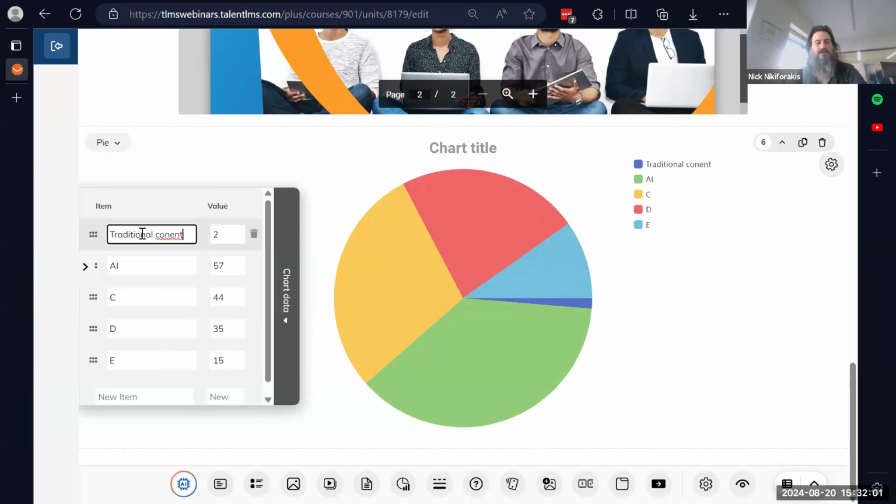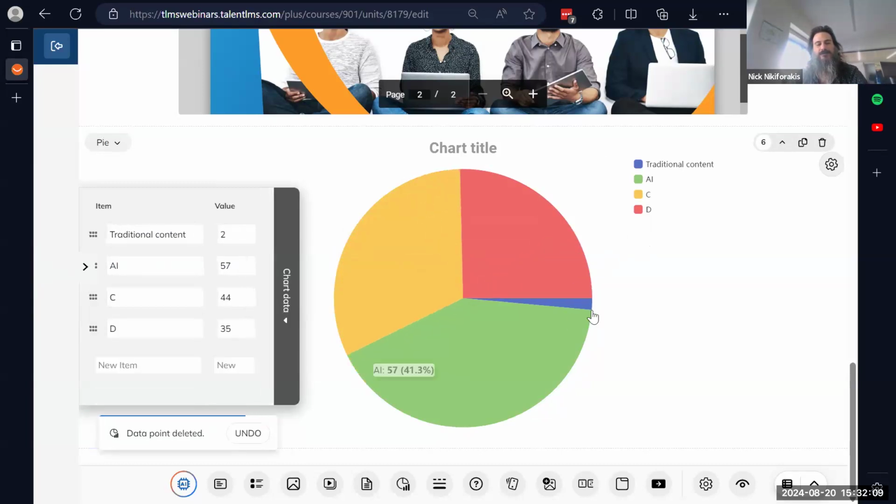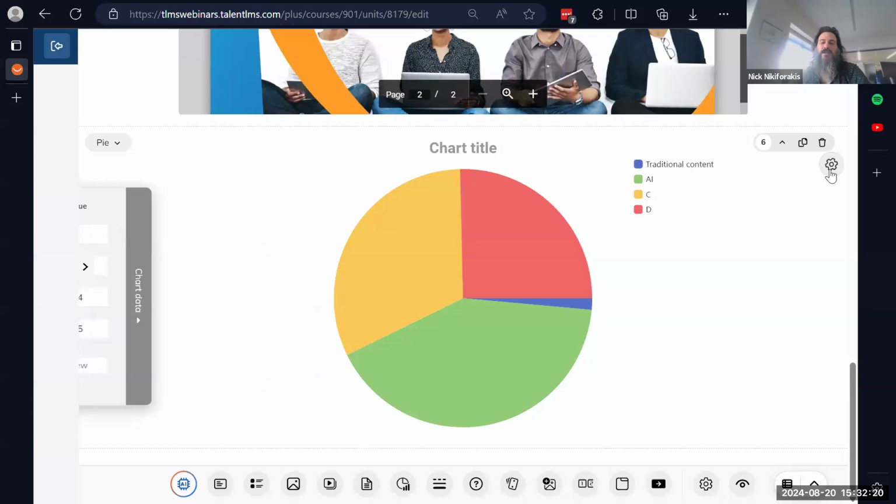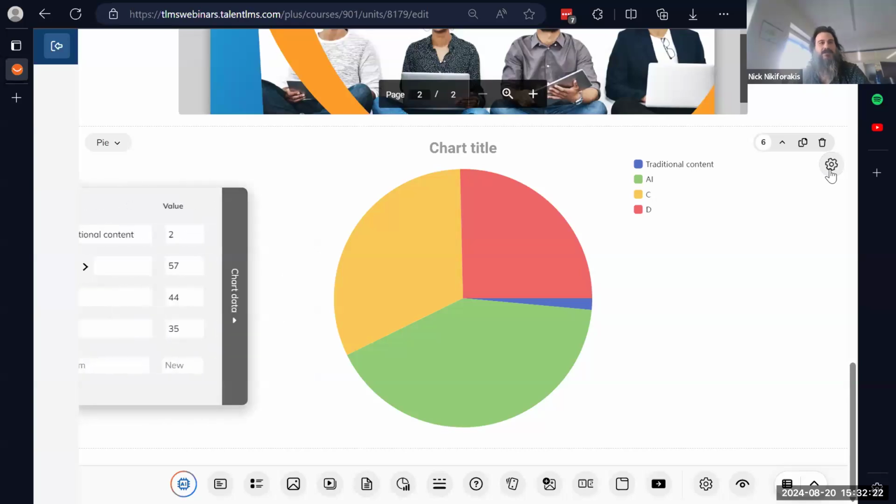So you can call them what you want pretty much. And also you could change their values if you wanted. And maybe I actually do not want E to show up at all. And you see that now these have actually changed to reflect the new percentages. Also, I can add new items if I want. And this can happen with any type of graph as well. So you have your little settings here.